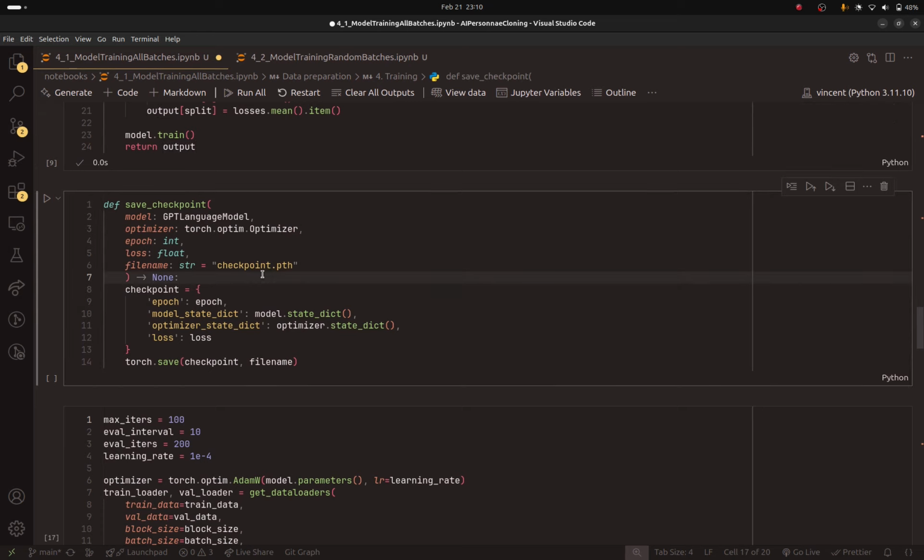Here, save checkpoint. This is very important because let's say that you are training the model for 10,000 iterations and something malfunctioned and the training stopped for some reason. At least you have saved the model multiple times during training. So don't wait until the last iteration to save the model. Make sure to save it regularly during the training process.